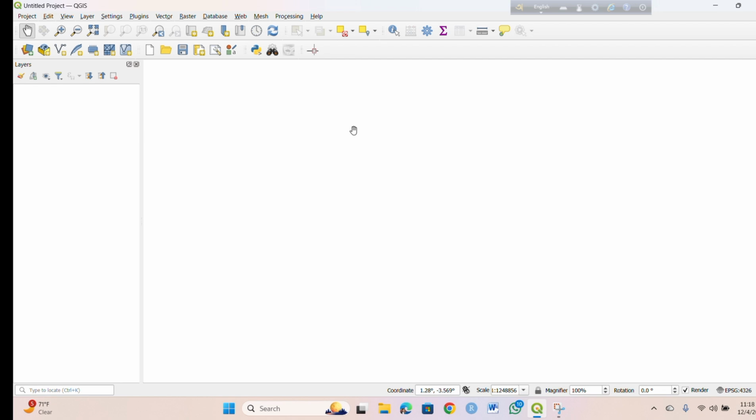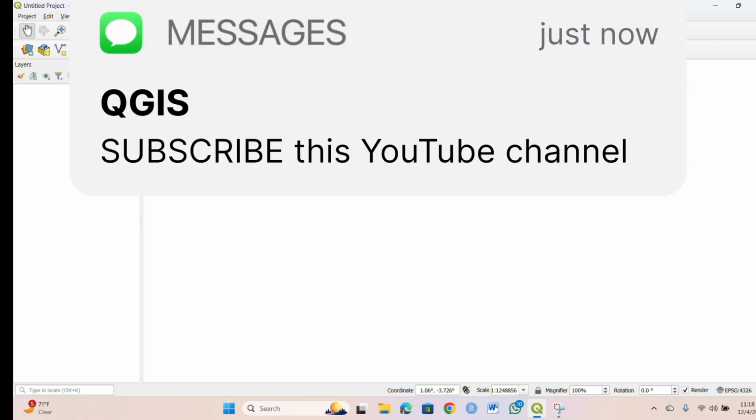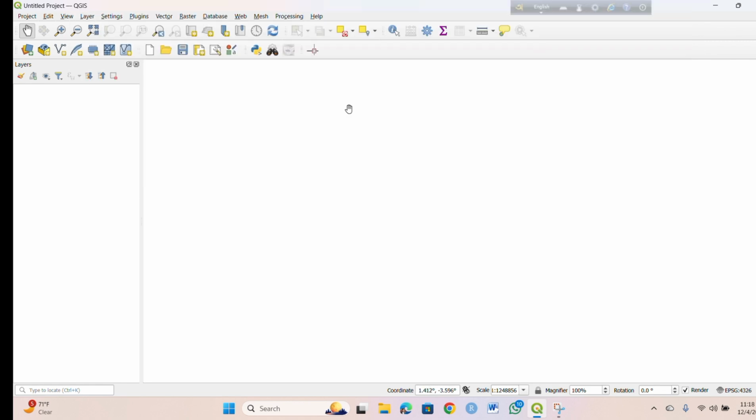QuickOSM is a mandatory tool for study area mapping or extracting any area from OpenStreetMap or Google Map. So it is mandatory for the users of QGIS, but you won't find the QuickOSM tool in the toolbar because it is not default in the toolbar. To use QuickOSM, you must plug it in first.